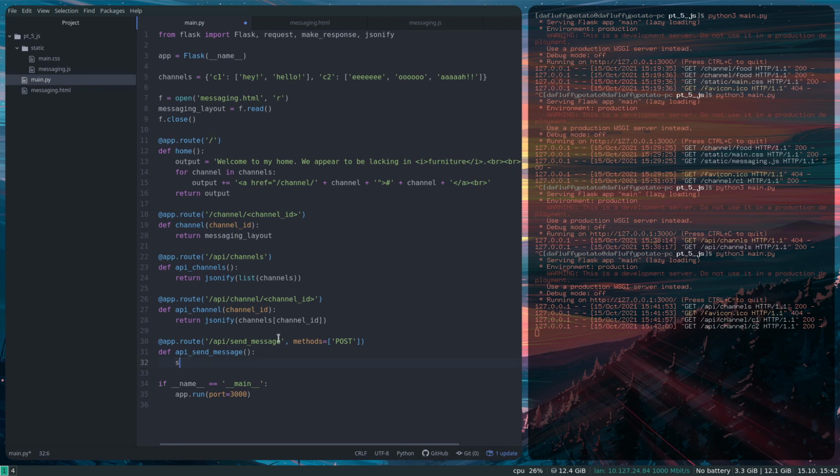I'll do sent message, sent message equals request.json. So this will extract using the JSON attribute of request, which is actually coming from up here. This is, I believe, technically an object within Flask that is just updated depending on whatever the current request is that's being handled. So when you use it here, it's using the request from within this context of someone sending something to the send message endpoint.